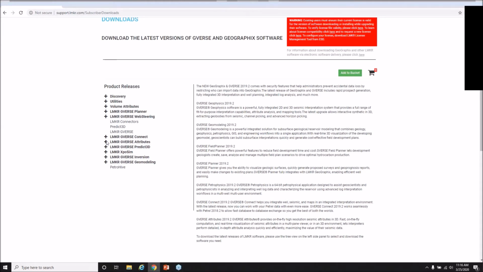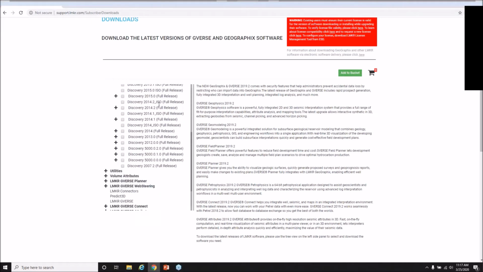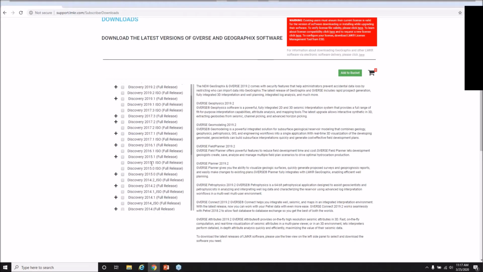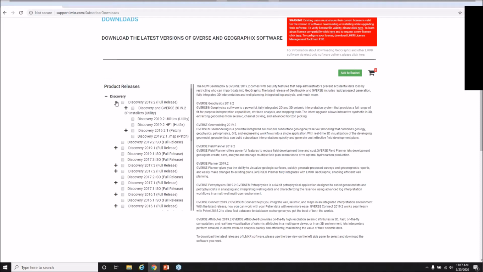On the left-hand side, you'll have all the various tools that you may need to download from here. And each tab breakdown here will include different things. So under Discovery, that's going to be the main software. And you'll see we have software releases dating all the way back to version 2007. So you just find the version that you need, and then you find the tools within there that you may need to include as well.